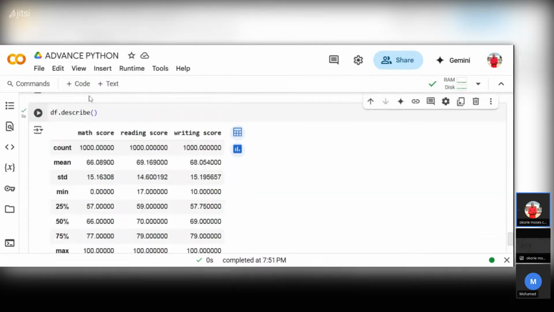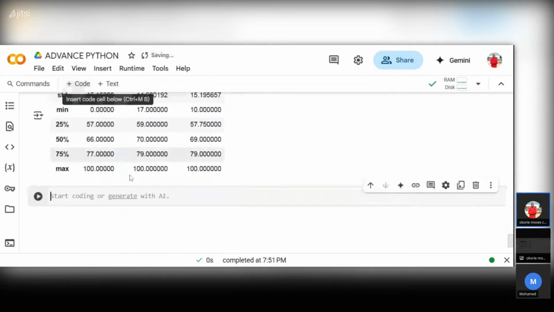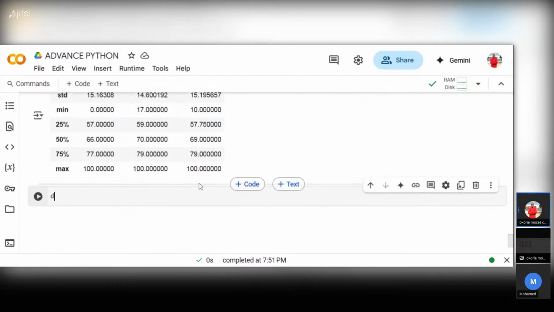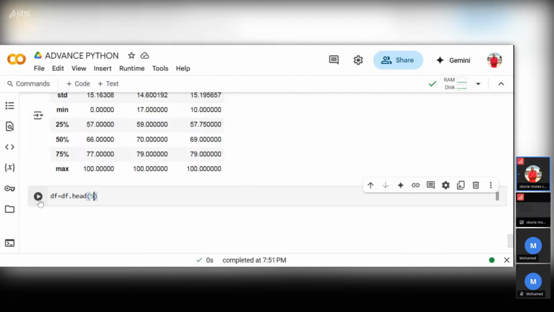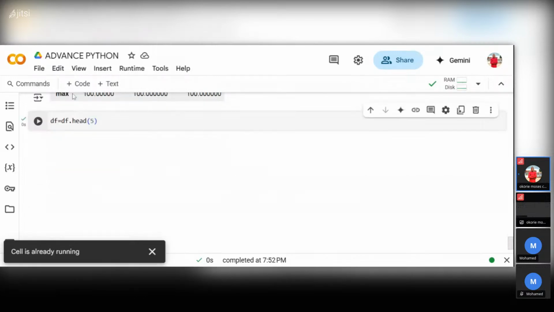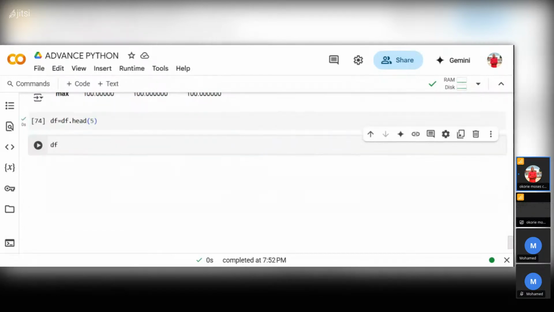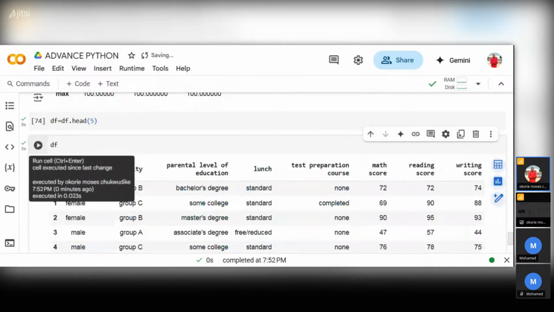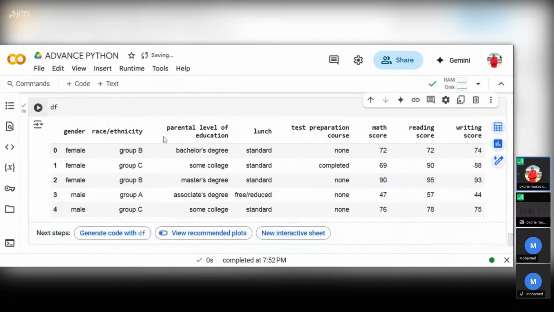So I'm going to look at the df again. We go to df dot head of 5. Let me see our df head. I'm running it to see it, then know what to do. So this is it.